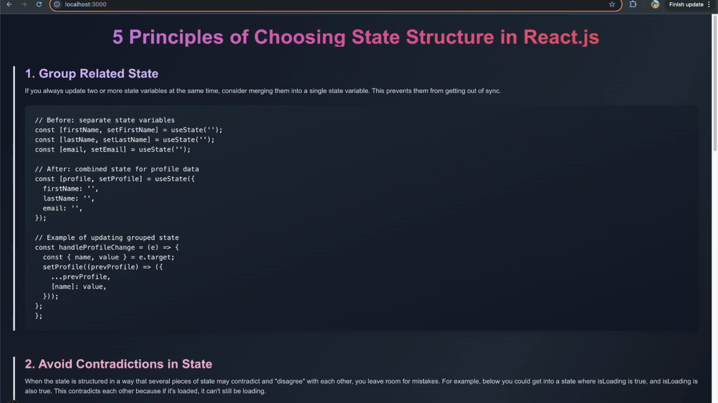So coming back here, number 1 is going to be grouping related state. What I mean by that is that if you always update 2 state variables at the same time, it might be a good idea to merge those into a single state variable. And one of the reasons for this is because it helps prevent your state from getting out of sync.